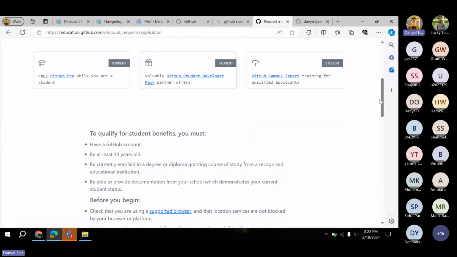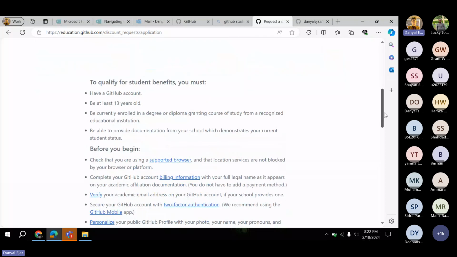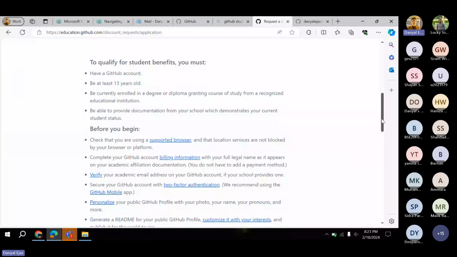I already told you guys, and you should be at least 13 years of age and be currently enrolled in a degree or diploma granting course of study from a recognized institution. Similarly, you have to provide documentation from your school or your university which demonstrates your student status before you begin. And you should have the legal name as per your student ID. Your GitHub account should be named the same as your student ID.